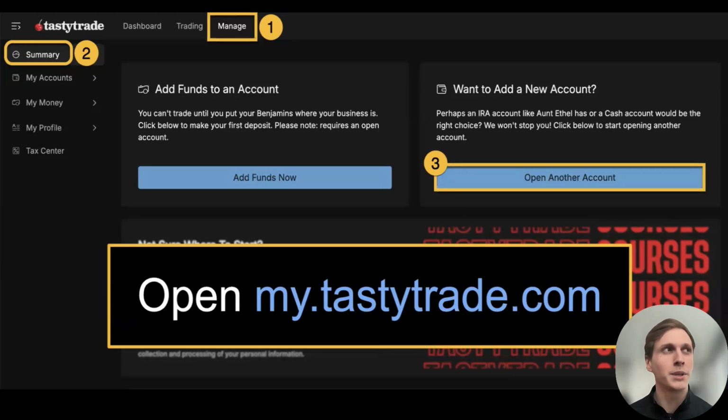But if you're opening up an IRA and you already have an account, you don't need to make new login credentials. You want to go through these steps. If you don't have an account with us yet at tastytrade, that's where you're going to want to go to our main website, www.tastytrade.com, and click on the open account button in the top right. And that's where you'll create your login credentials to then start going through this account application.